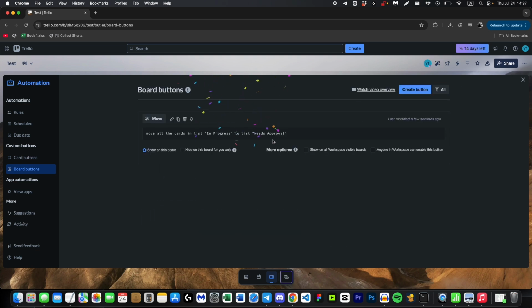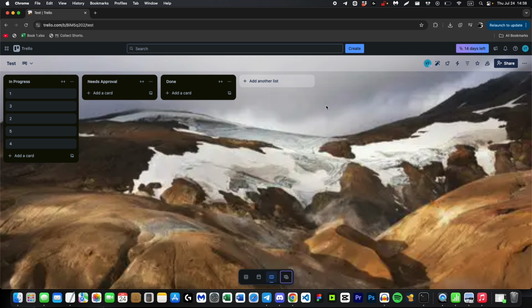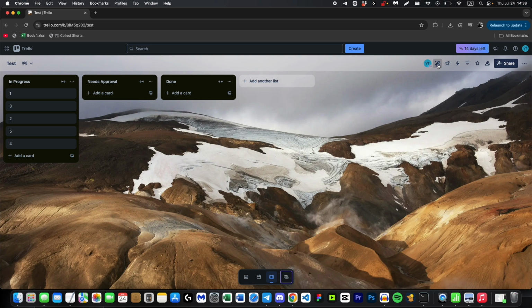Your custom automation will now appear as a button at the top of your board, ready to be used by anyone with board access. Now let's say you finished everything in your in-progress list and it's all ready for approval. You just click the Move button and there they go. All the cards automatically move from in progress to needs approval with a single click.